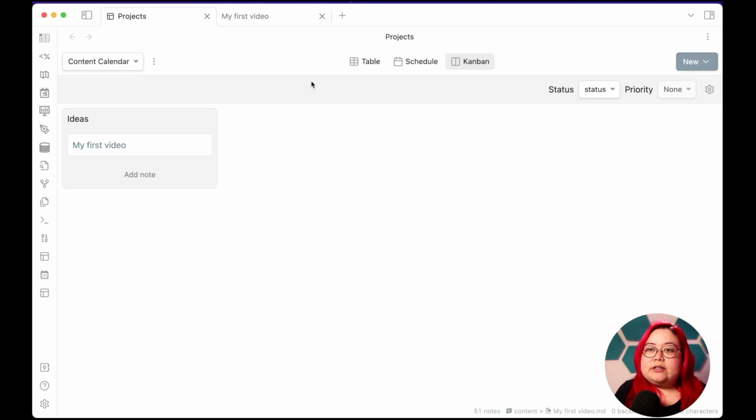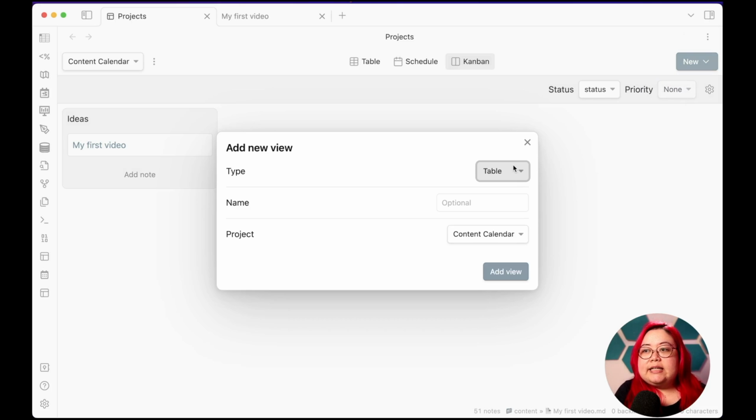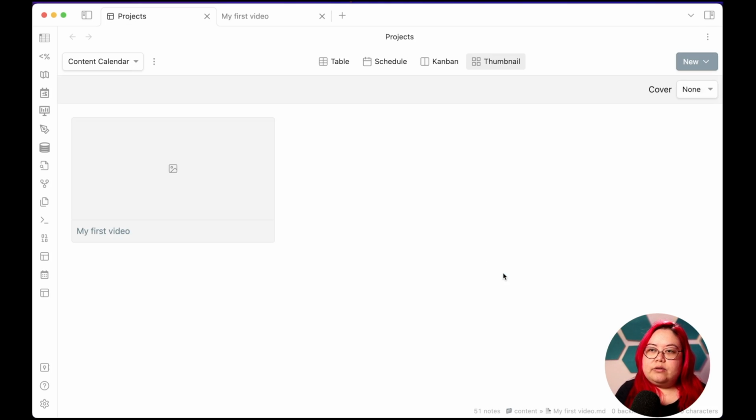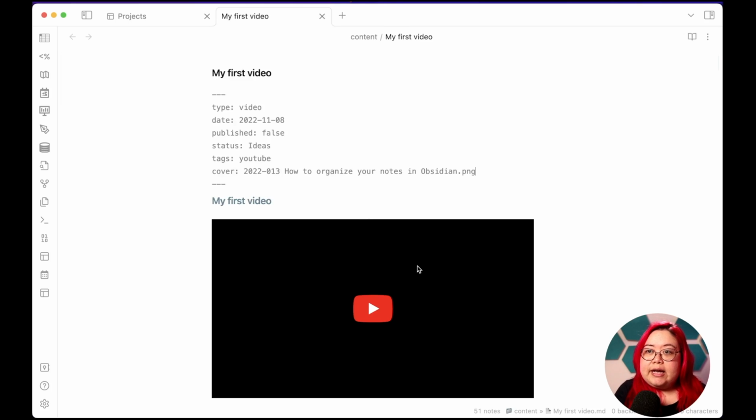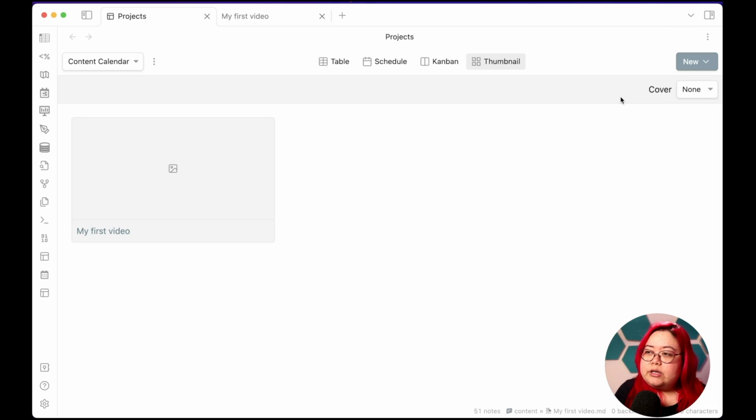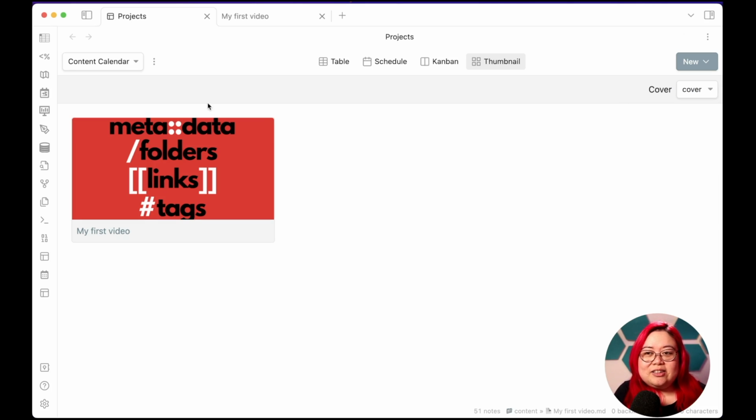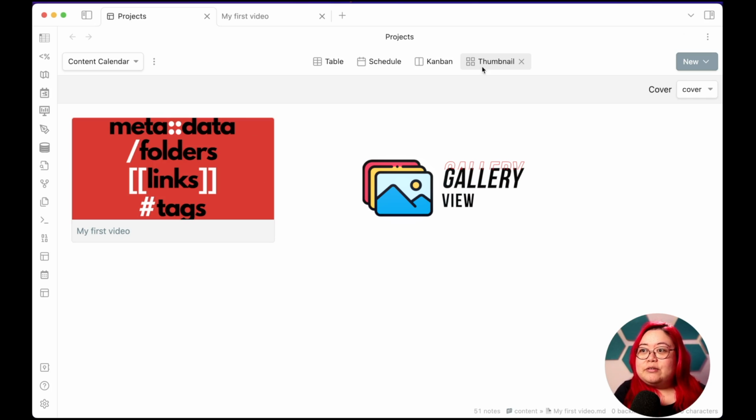So then let's go back to projects and I'm going to go to new again, but this time I'll select a different view and it's the last one, which is gallery. And I'm going to type thumbnail and then add view. Now we still haven't selected what the cover image is going to be out of those parameters. And if we look here, it's actually using the parameter cover. So let's go here and instead of none, we'll select cover. And look at that. It now has the thumbnail as the cover of this view.